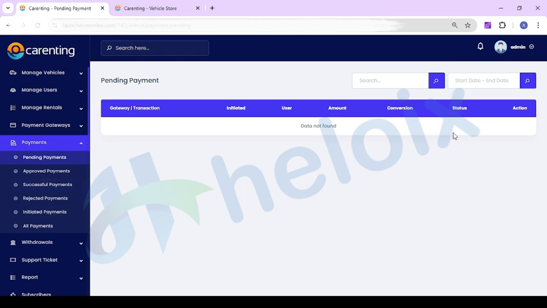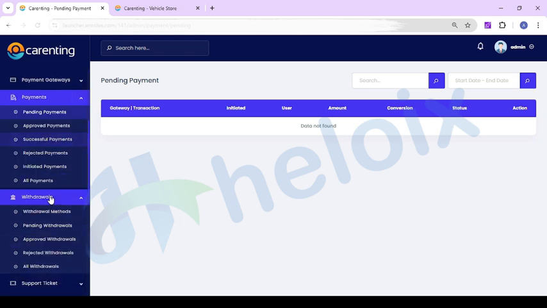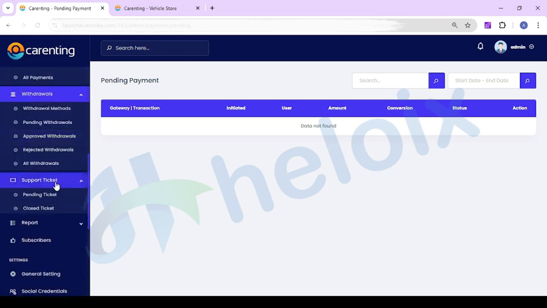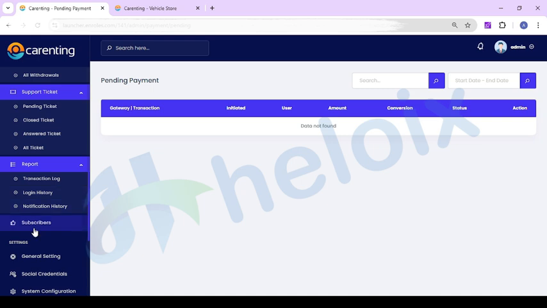In payments, whatever transaction has been done, that payment will come here. After that, withdrawal data. So if a user requests any withdrawal, the data will come here. After that we have support tickets. So if a user faces any issue, then they will raise a ticket, the data will come here. You can give an answer to that. Here you can manage reports or subscriber data.